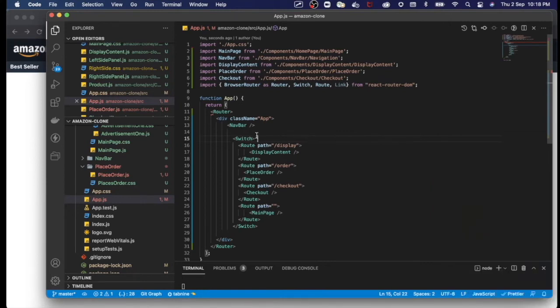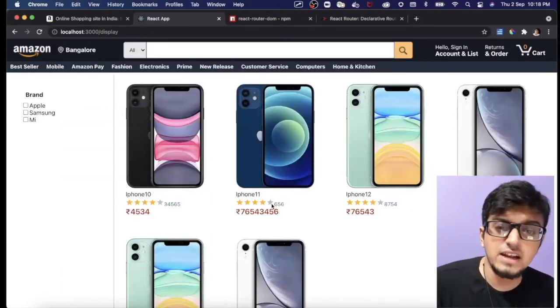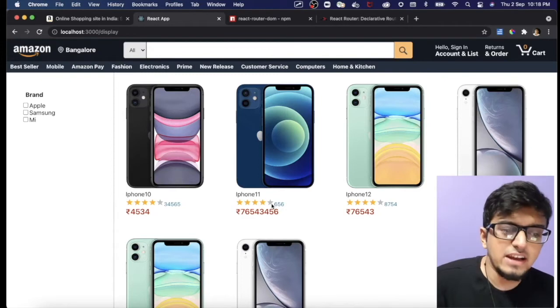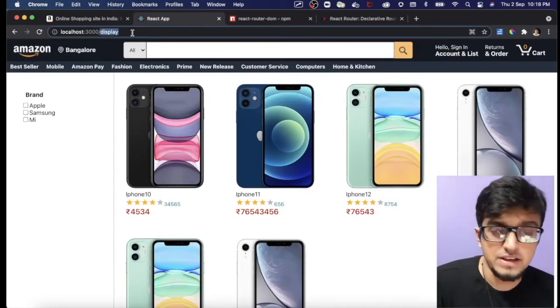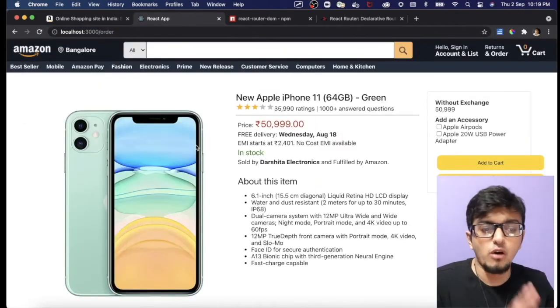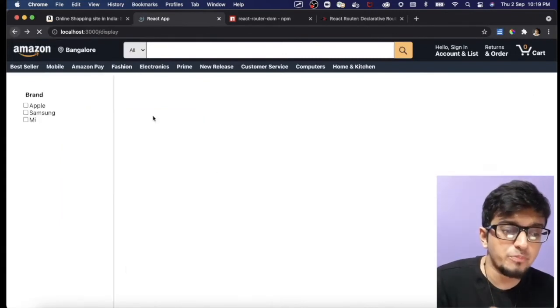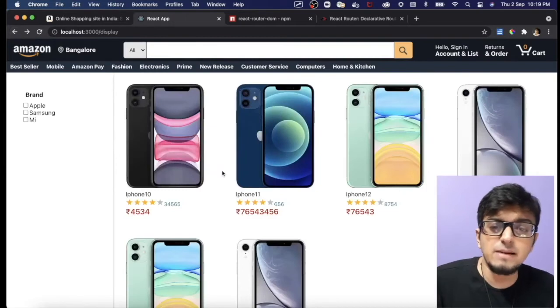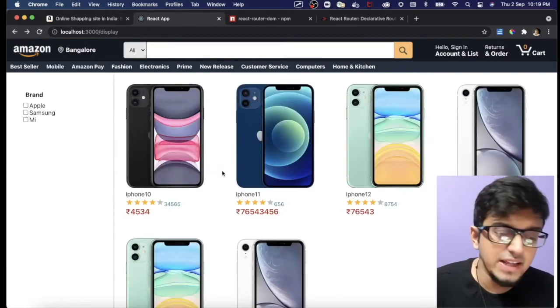So let's save this and go to our display page. The functionality that I will be implementing right now is: when a user lands on this display page and clicks on a particular item, the user should land on the order page, which is this one, which gives a detailed view of the particular order that he wants to place. So we have to link these two pages together so that we can establish a flow between the pages. Let's see how we will implement that.